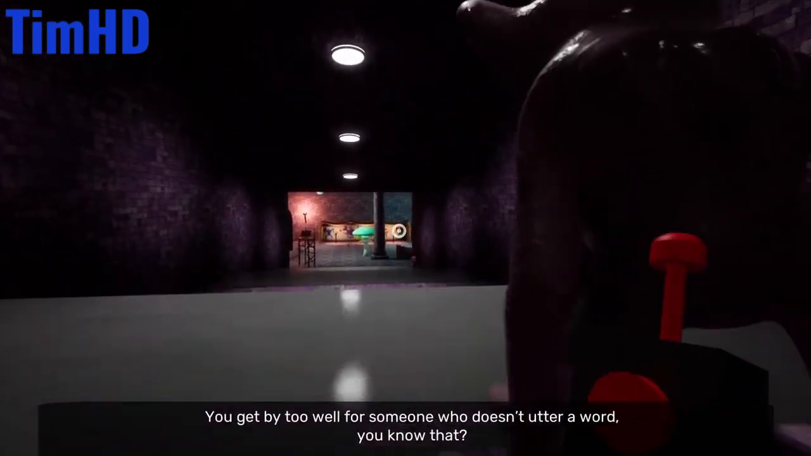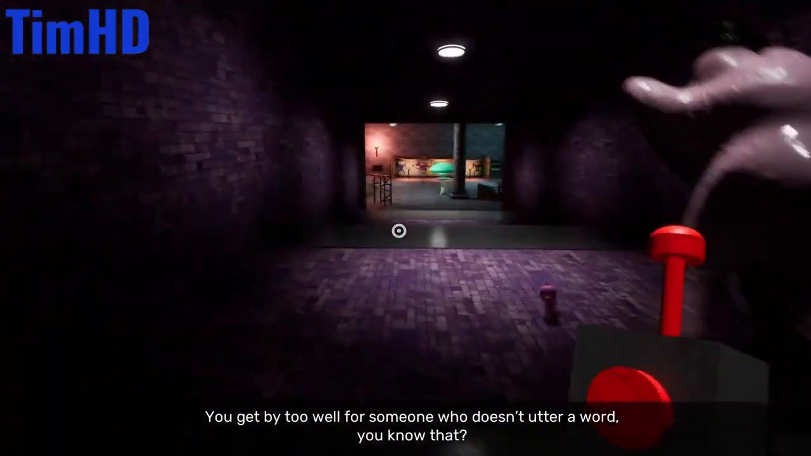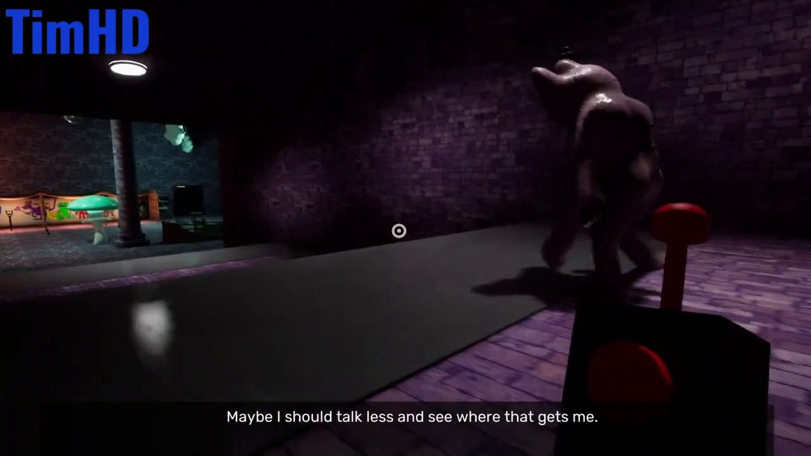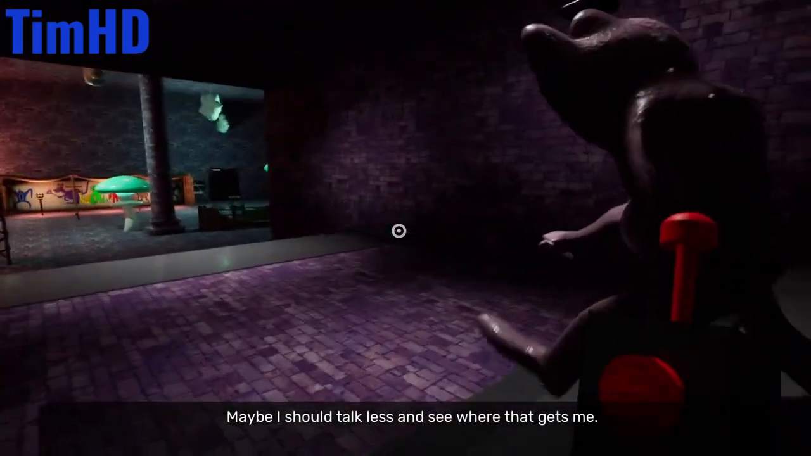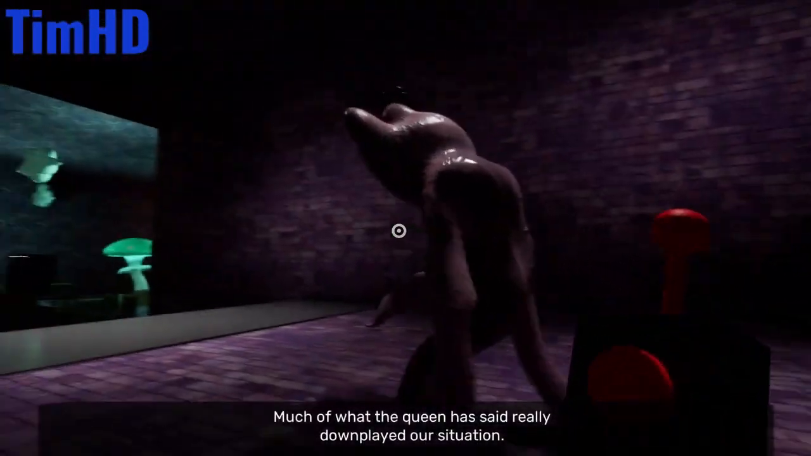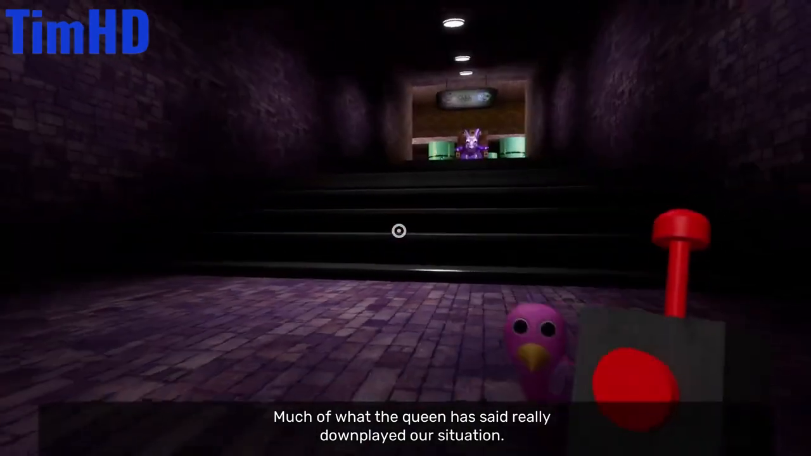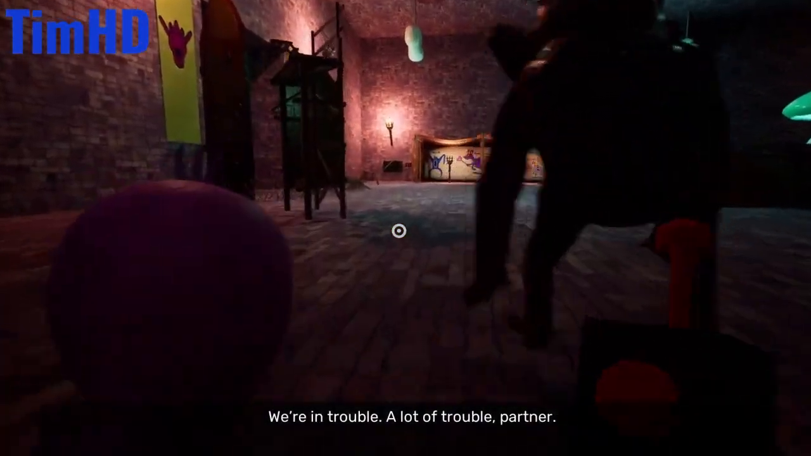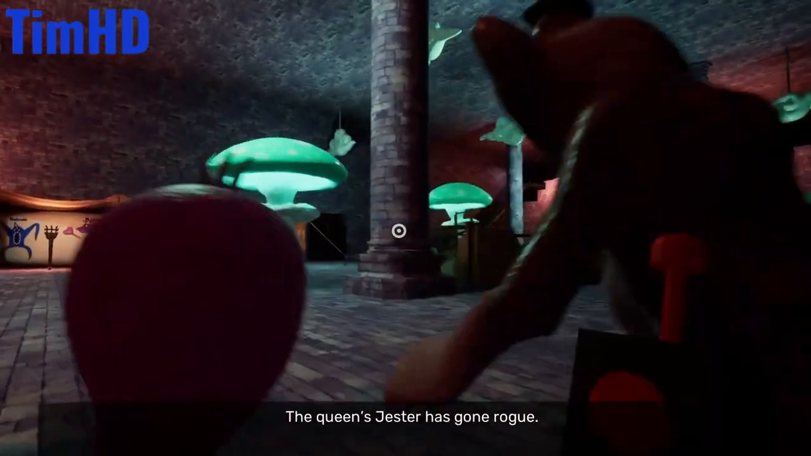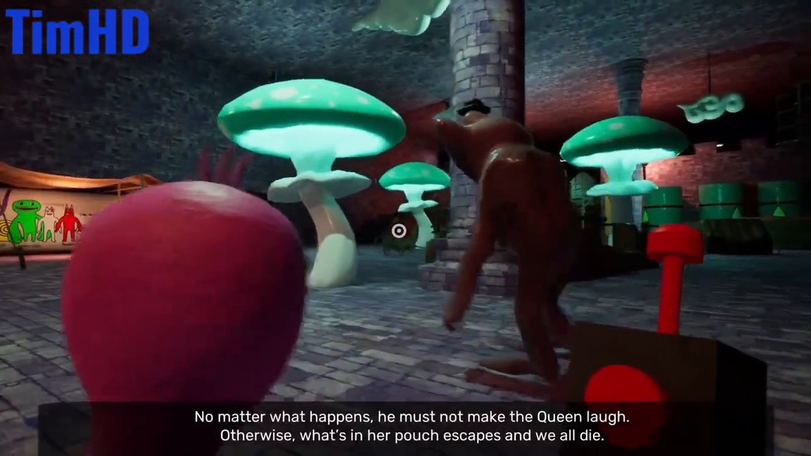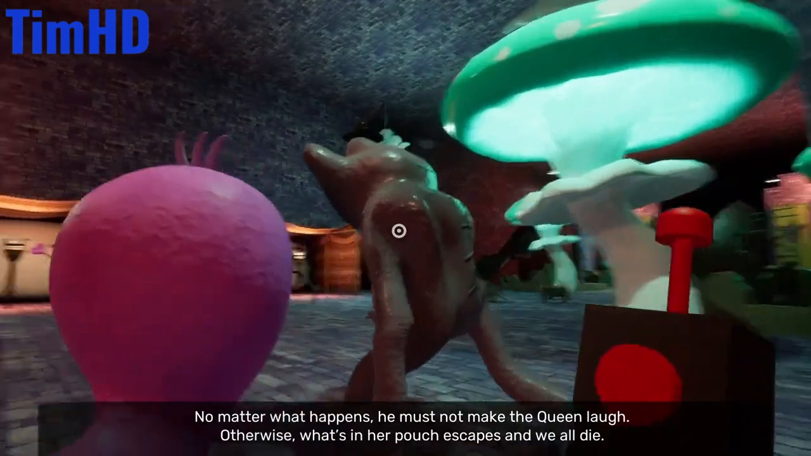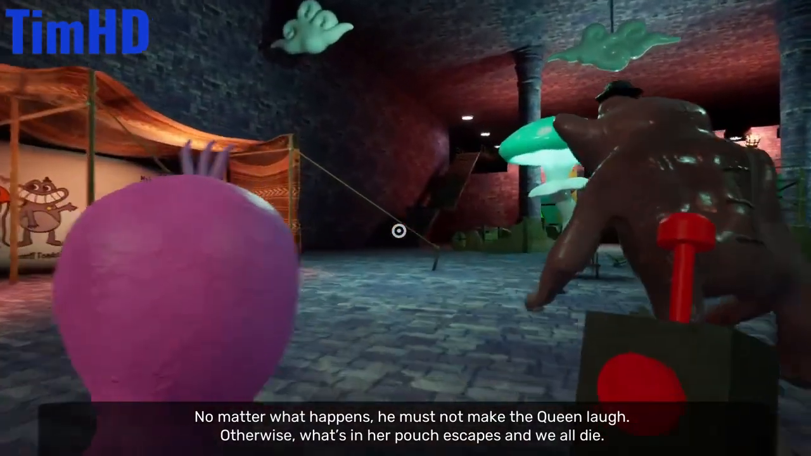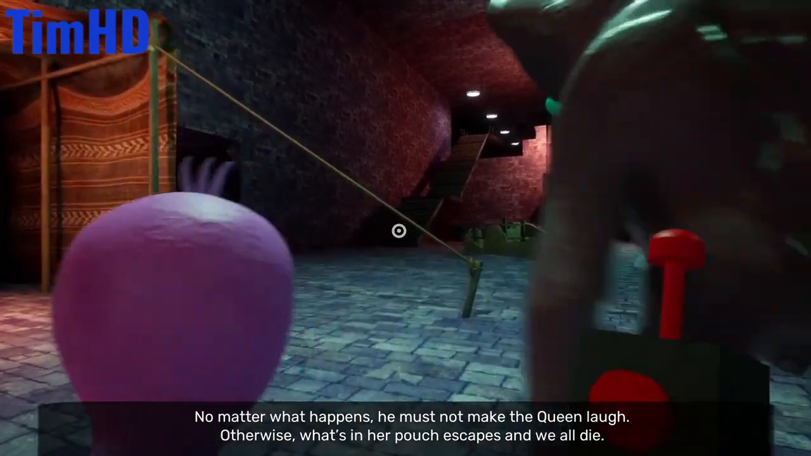You get by too well for someone who doesn't utter a word. You know that? Maybe I should talk less and see where that gets me. Much of what the Queen has said really downplayed our situation. We're in trouble. A lot of trouble, partner. The Queen's jester has gone rogue. No matter what happens, he must not make the Queen laugh. Otherwise, what's in your pouch escapes, and we all die.